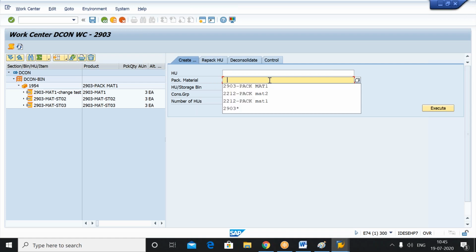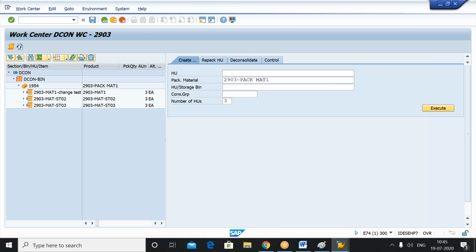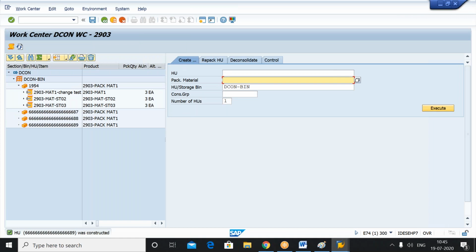And here, this is the packing material. And I'm going to create 3 empty HUs. The system created 3 empty HUs. So transaction-wise, you can create empty HUs, or by default, you may have a number of empty HUs. That means at one time you can create 99. That you can do.